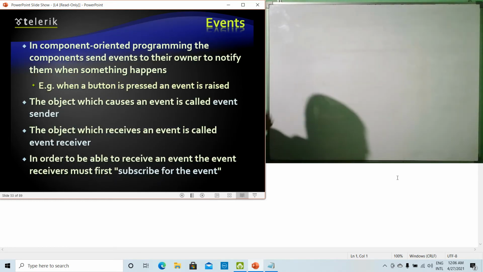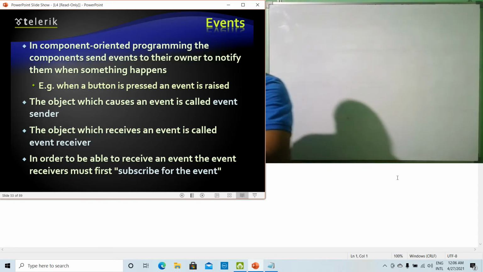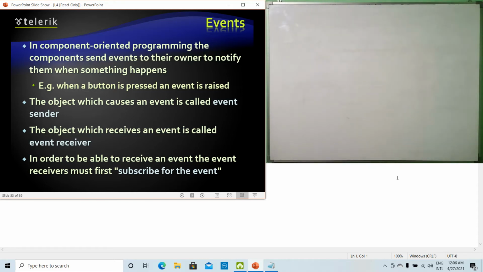Then we talk about events. Now we have discussed delegates. Now let's talk about events. In component oriented programming, the components send events to their owner to notify them when something happens.